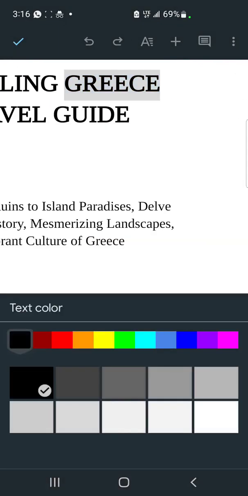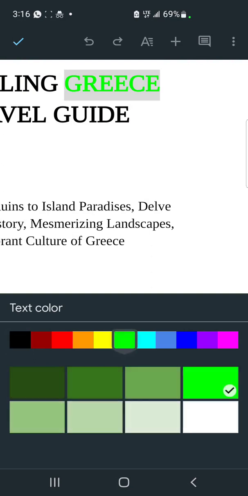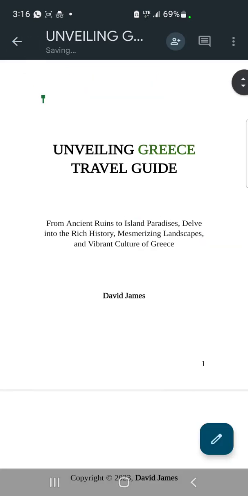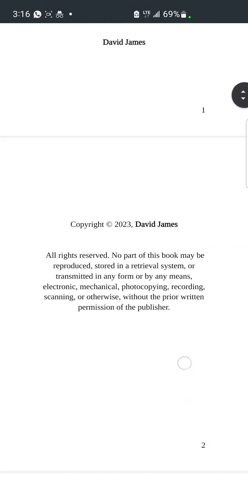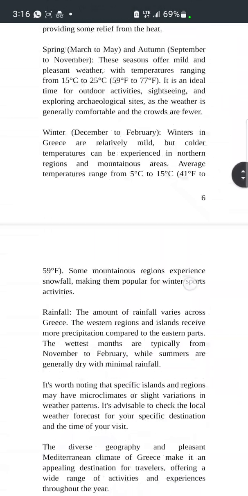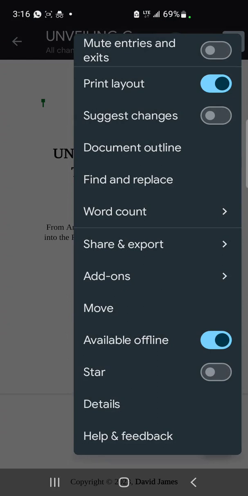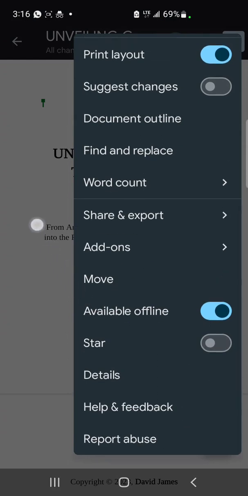So let's change this color and make it something like green, darker green, something like this. Let's save. So, Unveiling Greece travel guide. This is a travel guide. Now to save this, click here. Sorry, the video is getting long. I wanted it to be short, but unfortunately it is long.